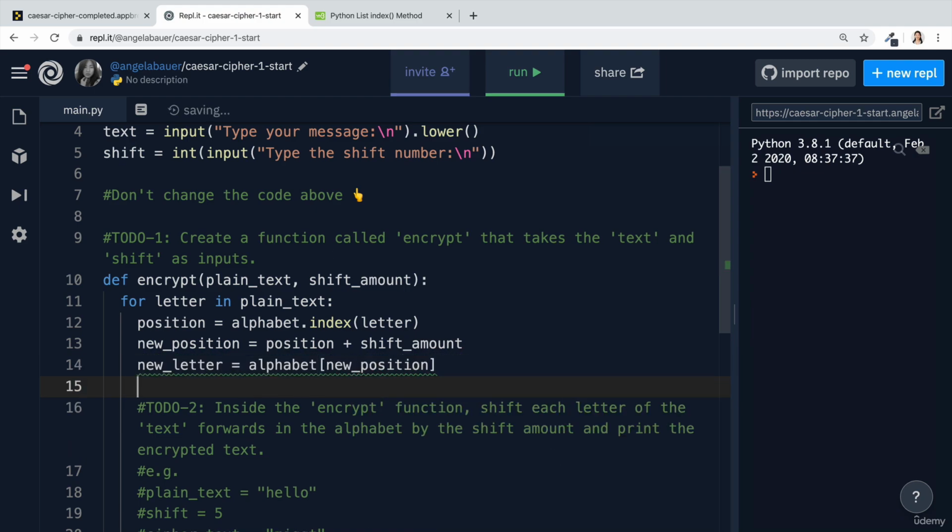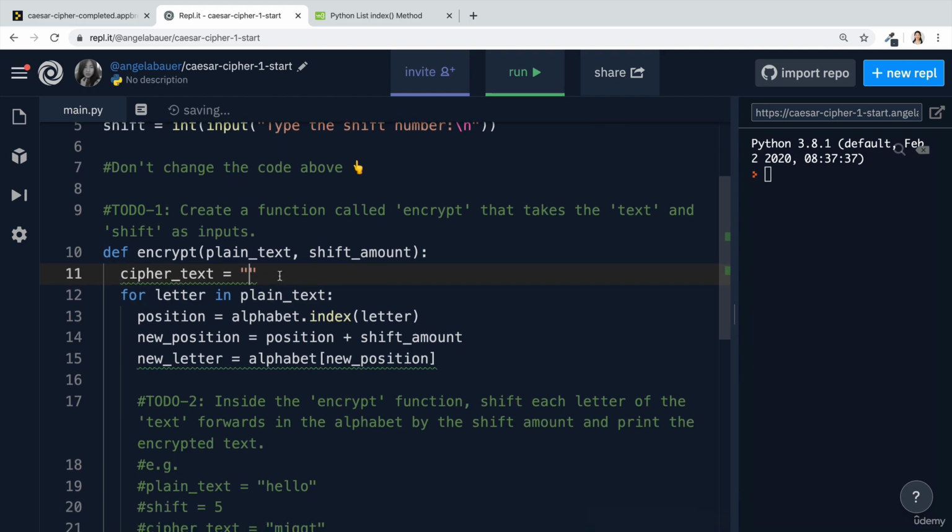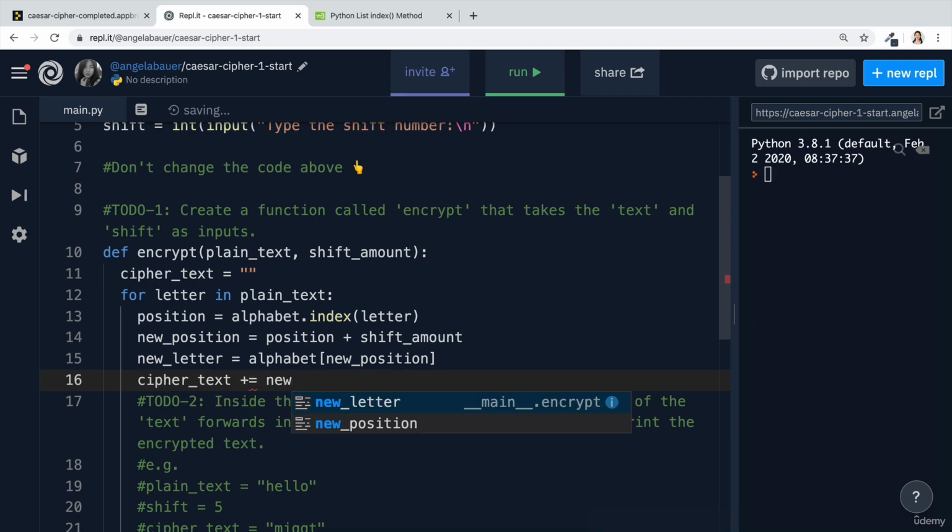And now, once we've got this new letter, we can create an empty string here, which we'll call the cipher text, which is going to be the encoded text. And it starts out being an empty string. And then once we've gotten each of the new letters, we're going to add it to the cipher text.